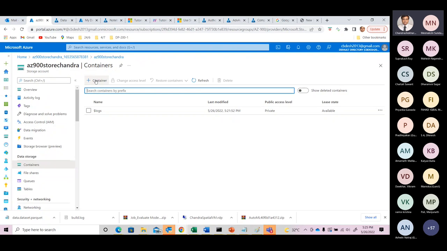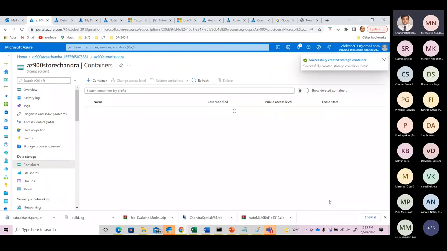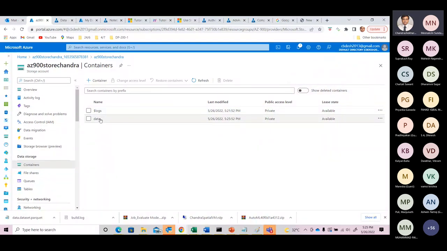So here is a button available to create a file system. Every file has to go within some file system. They are calling it a container. So when I click on this container, the name can be maybe data, and I am clicking on create. So here is a container. I am clicking on the container. A container may resemble a folder, say.